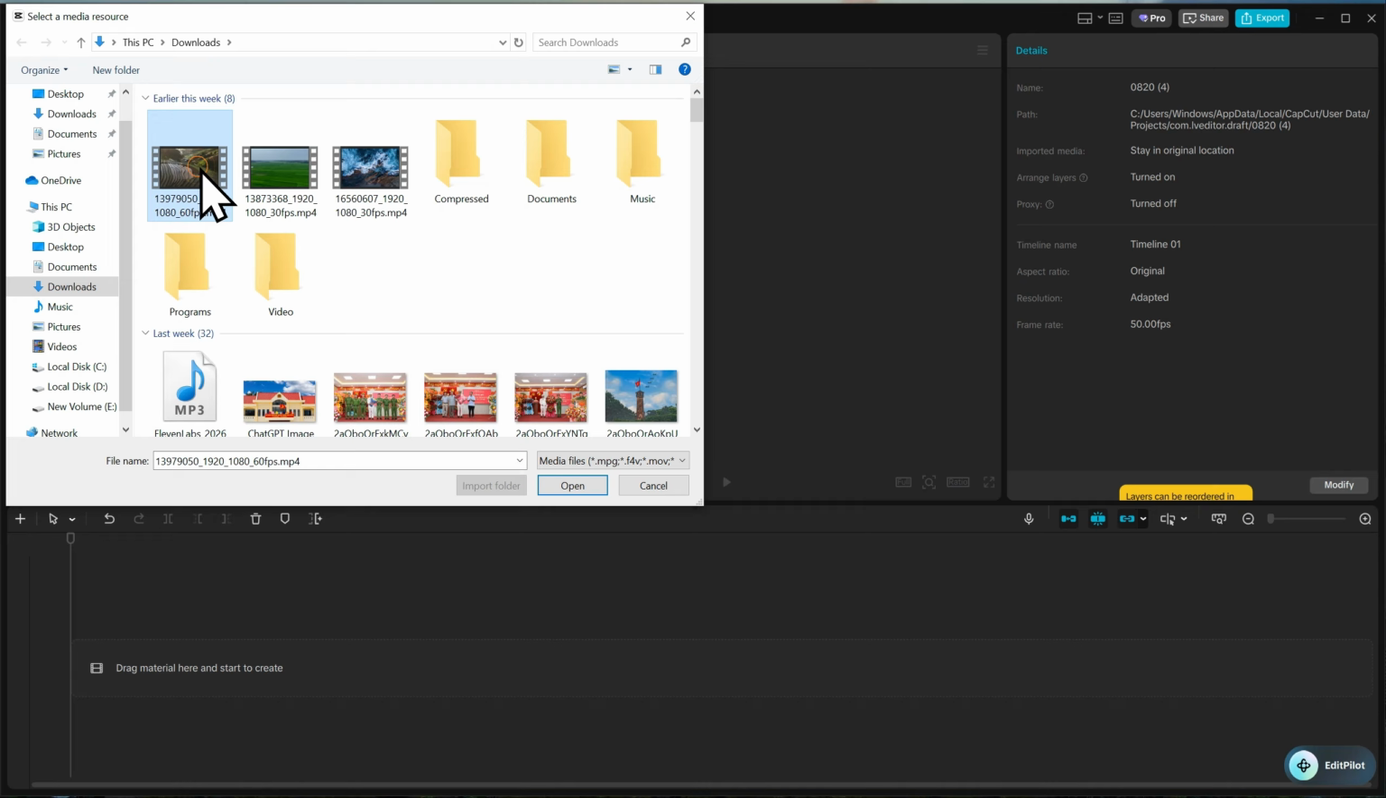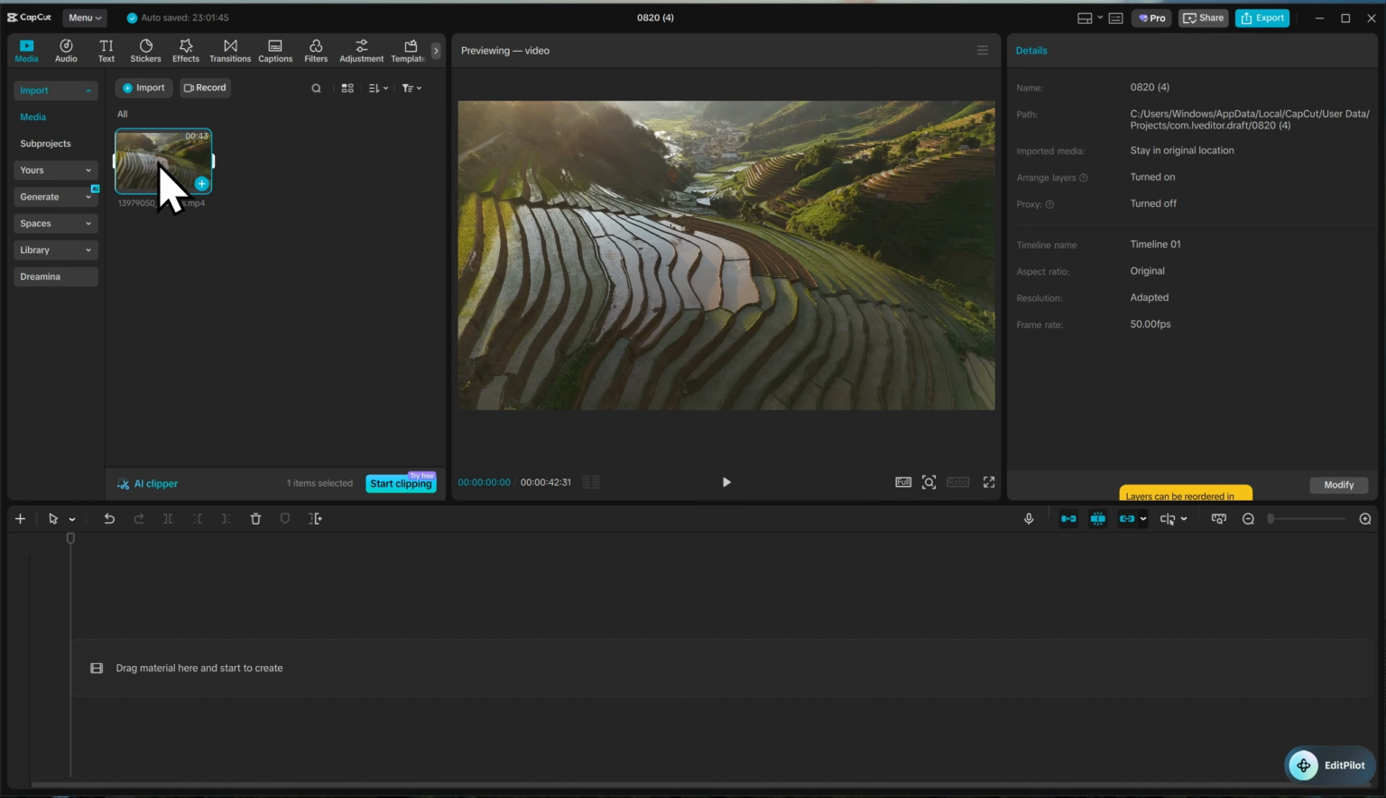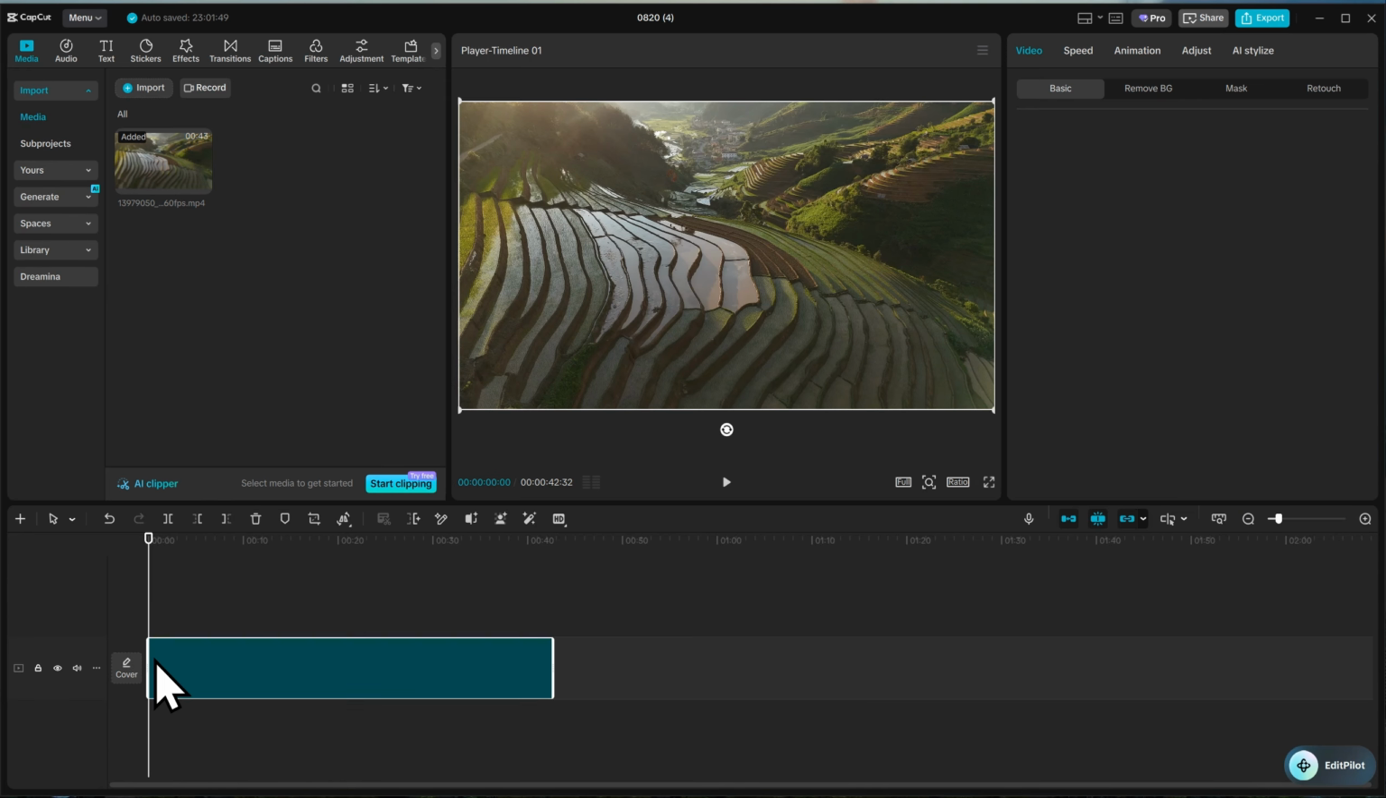Then click Import and bring in the video you want to edit. Drag it down to the timeline. This will be the video we'll use to create our scrolling news ticker.